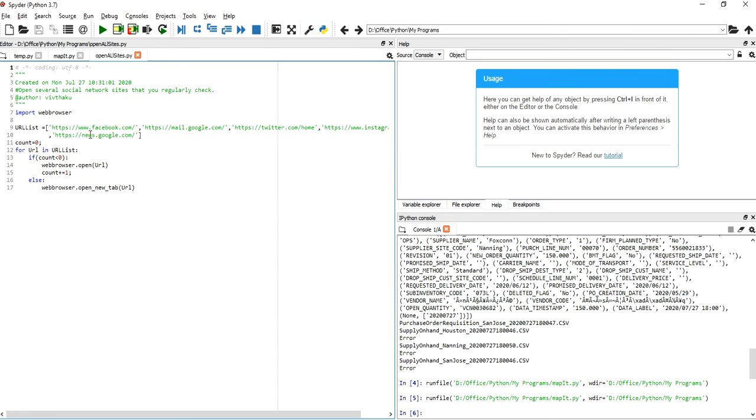I'll just iterate through this list and see if the count is less than 0. So I will be opening the window, and it will be opening the URL. So count plus equal to 1. And else, if the count is not less than 0, it will directly open a new tab with that particular URL. So how it will happen here is we will first open facebook.com, and then for Google it will be opening this. For Twitter it will be opening here. Instagram it will be opening here. So let me just run it quickly and we'll show you.